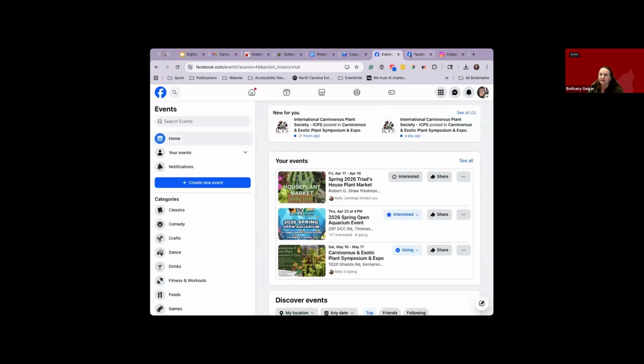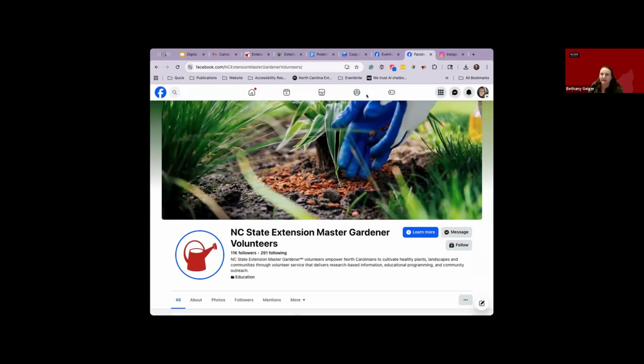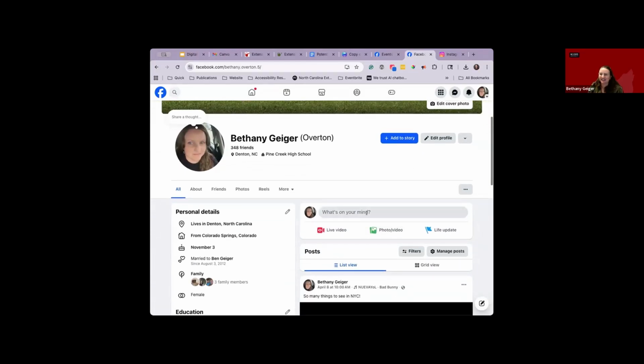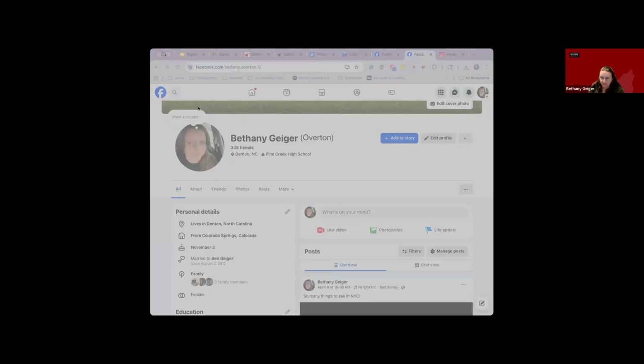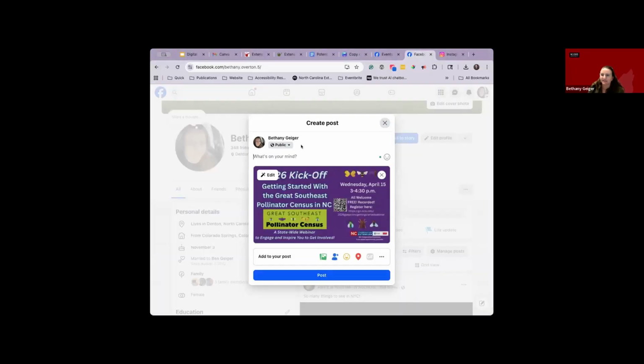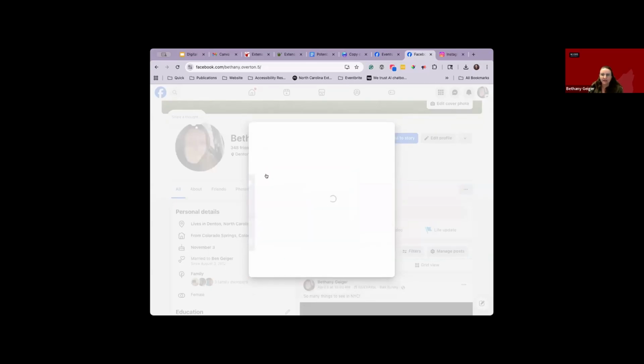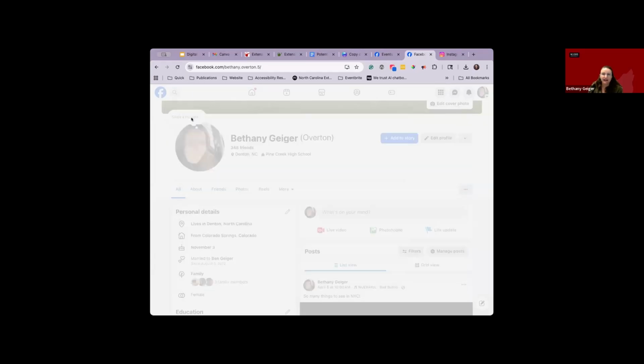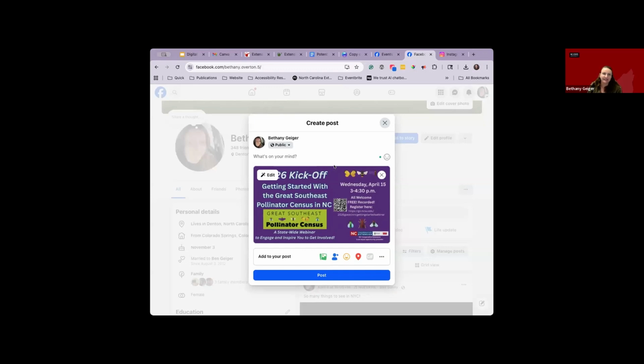So let's see. I'll just hop on my little Facebook here. I'll go to my profile and pretend I'm making a post here. So see if I remember how to make a Facebook post. Oh, down here. All right. So let's say I add a photo to Facebook, and I grabbed this little pollinator census graphic that you had here. Once you add a photo to your posts on Facebook or your events and things, you should see this little edit pencil for photos, and you can click on edit, and then you can see this tool for alt text. So it's not super visible as you're just filling stuff out. They don't ask for it right front and center.